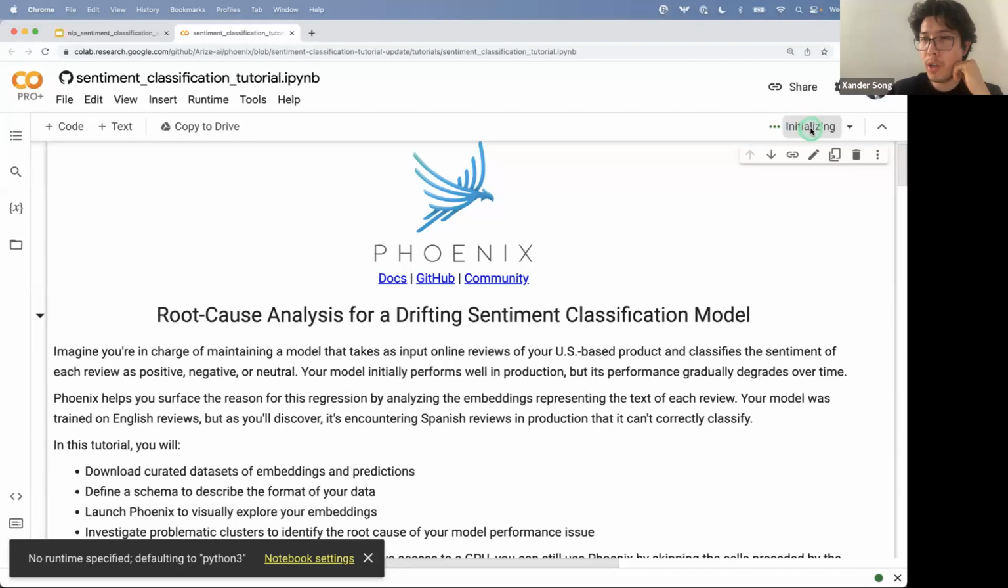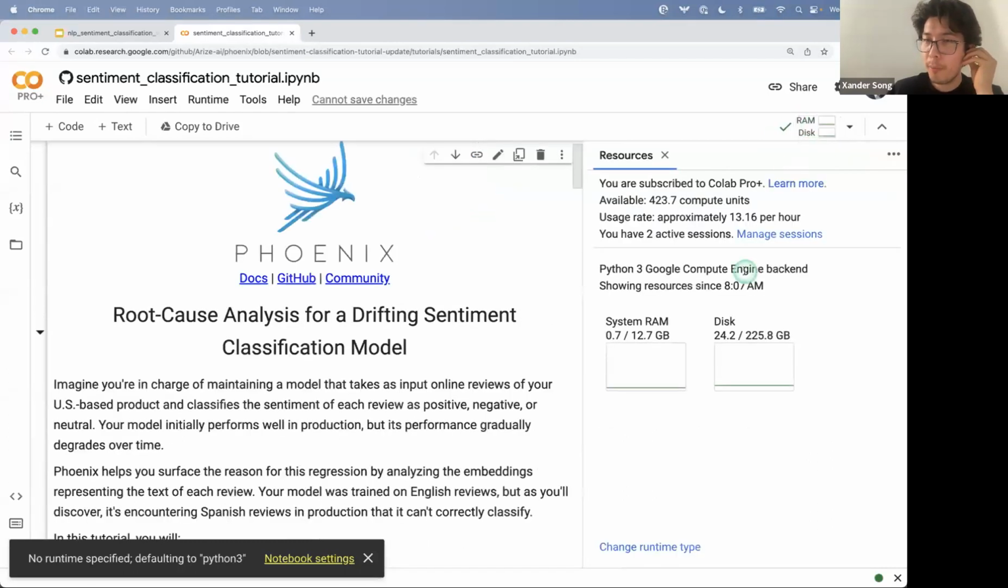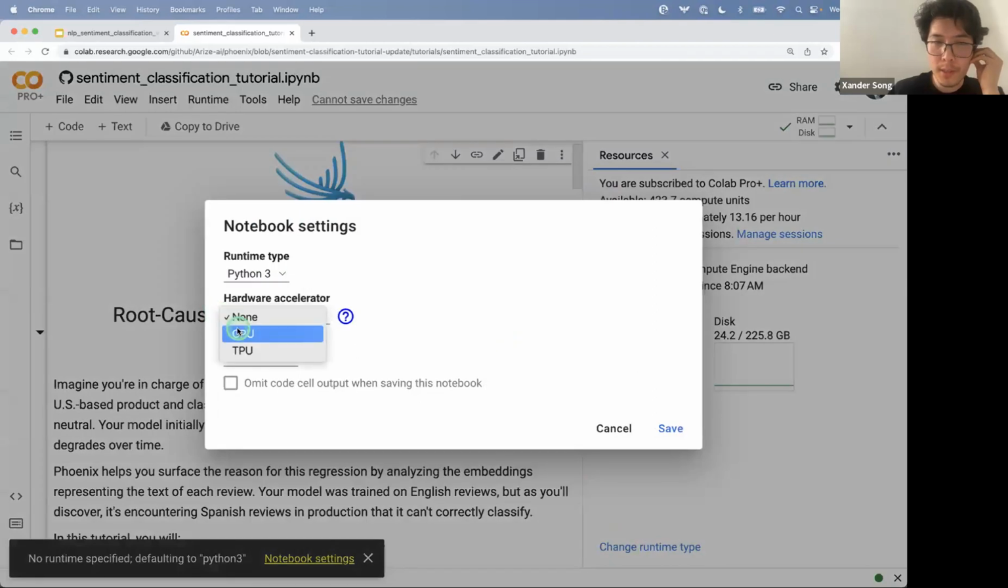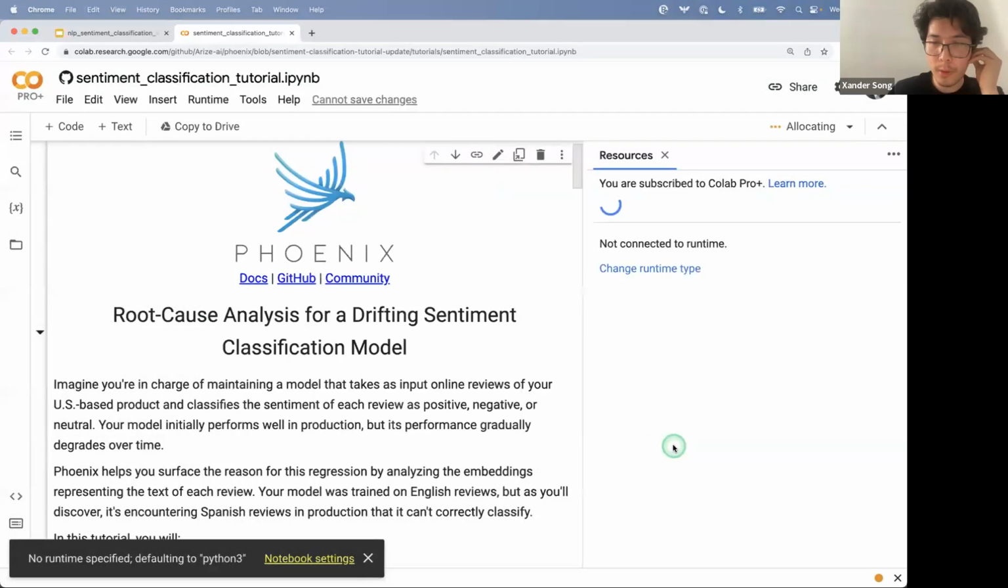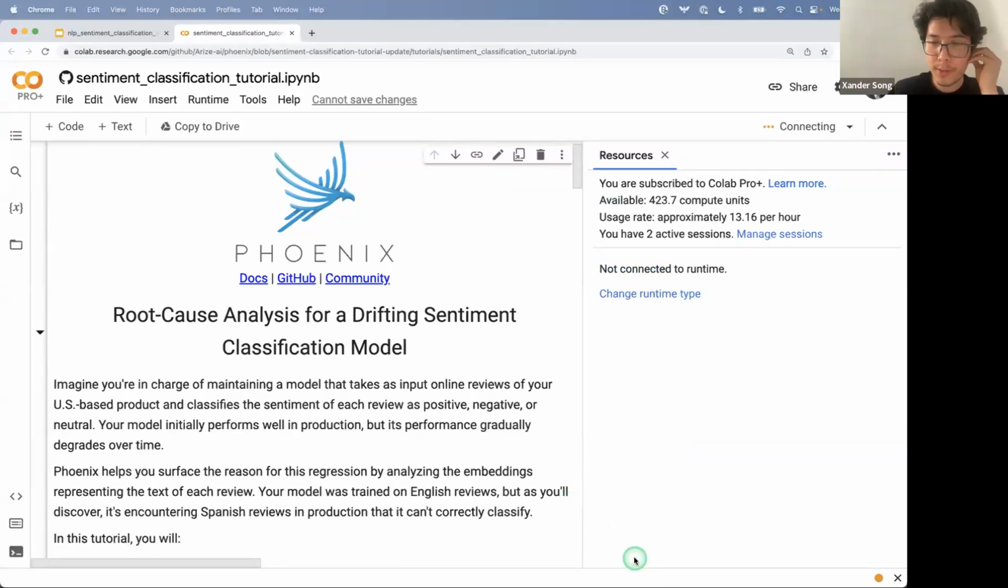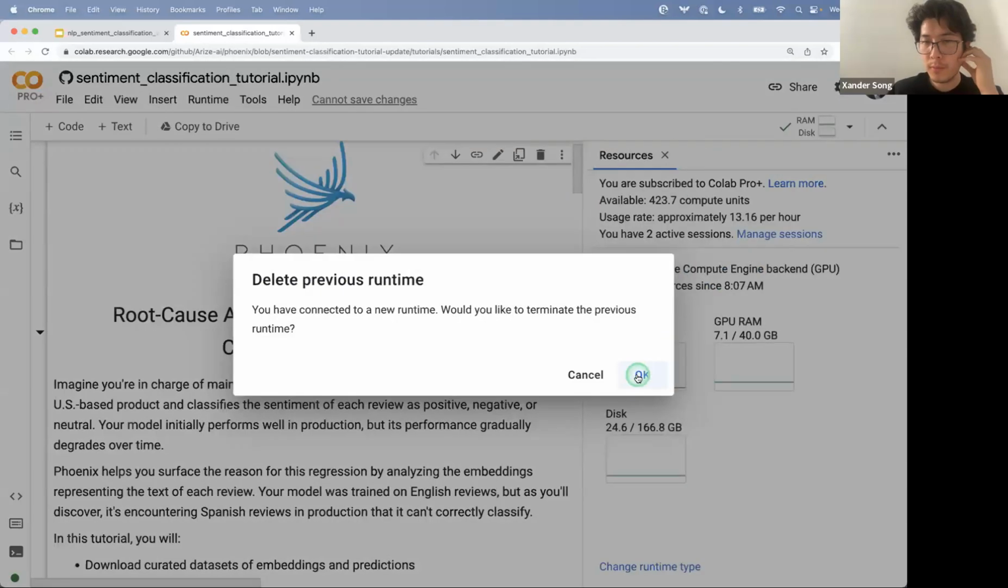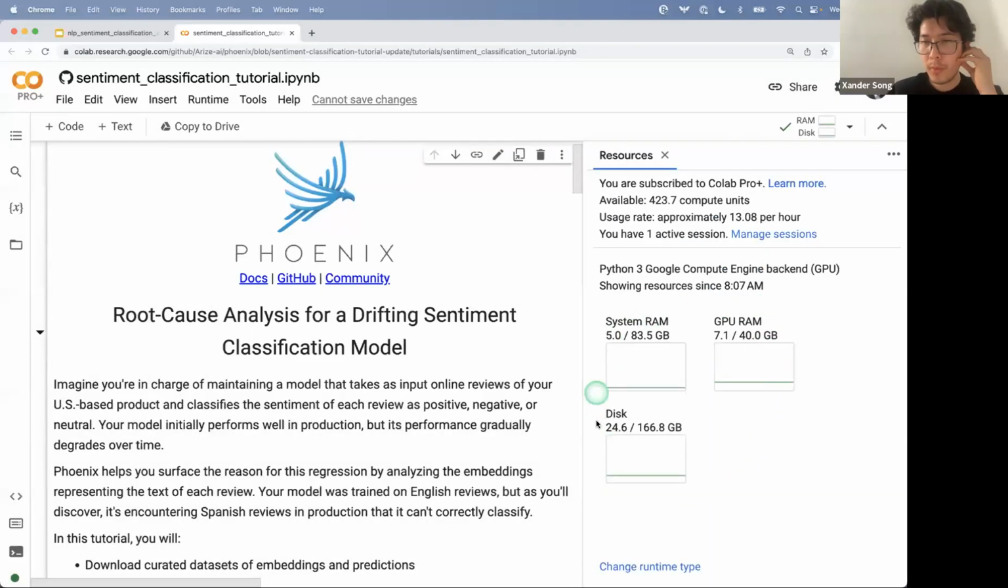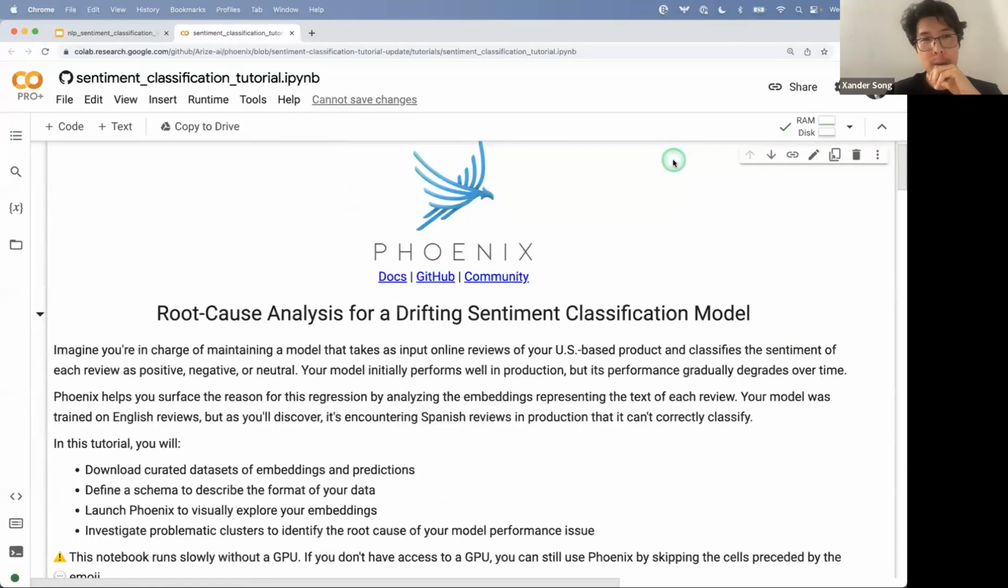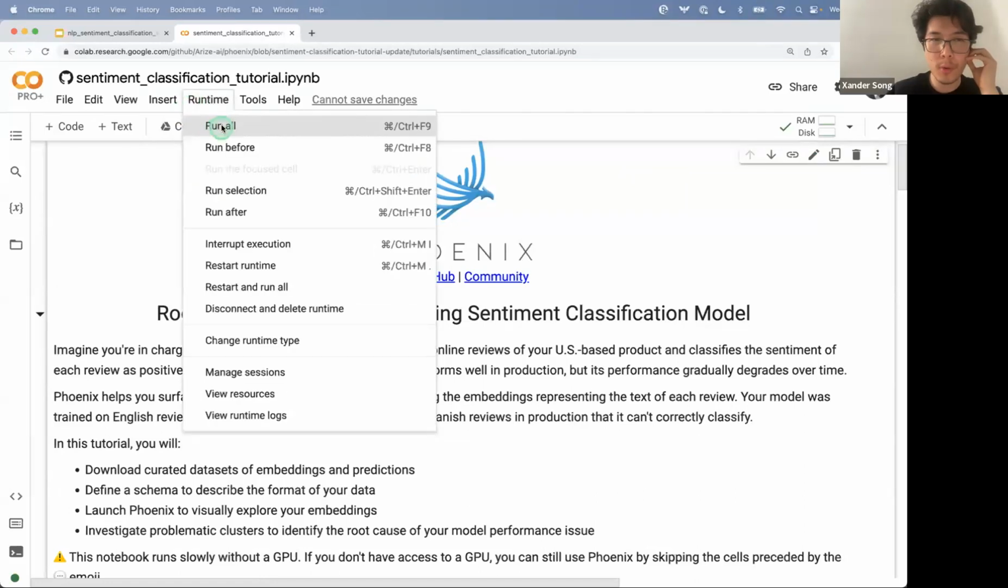Looks like we are connected, and I'm going to go ahead and change my runtime type. That's down here. Change the runtime type, and I'm going to select a GPU hardware accelerator. Now, don't worry if you don't have access to a GPU or if you're out of credits. We'll get to that in just a minute. Okay, so it looks like I've gotten that GPU right here. Next step is, if you have that GPU, go up to runtime and press run all.